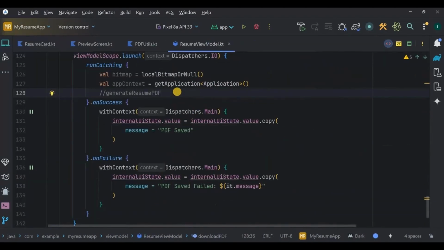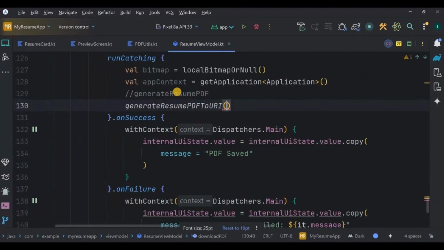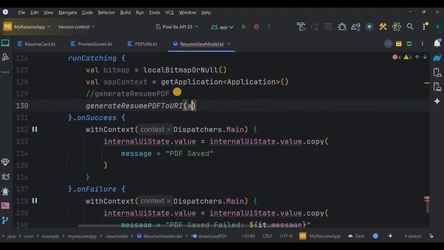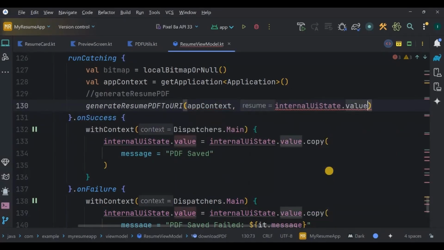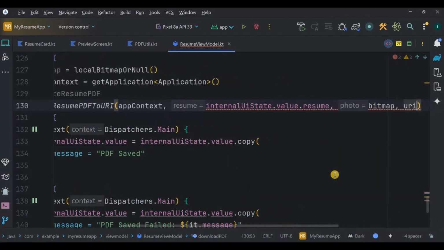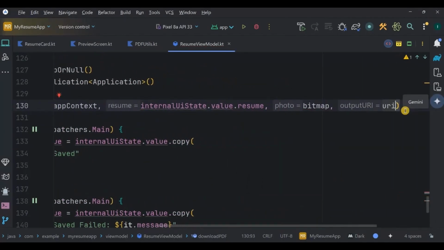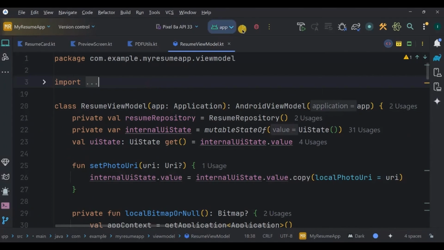Lastly, don't forget to call generateResumePdfToUri here in the resume view model with app context, resume, bitmap, and URI. And that's it. Our resume app is ready. Now let's run the app and check.